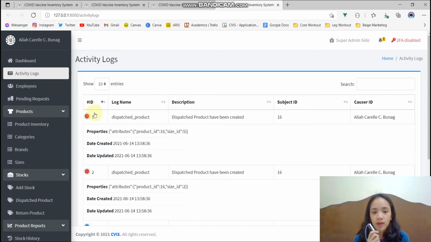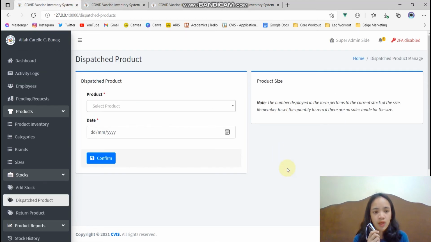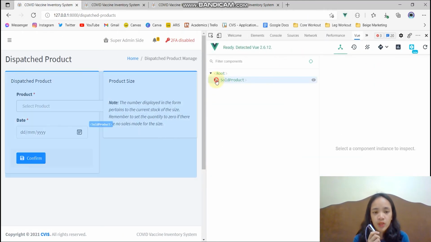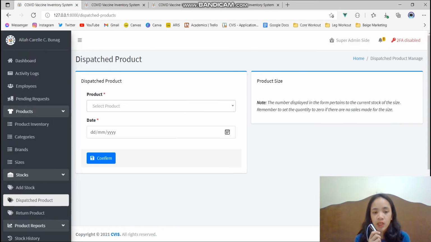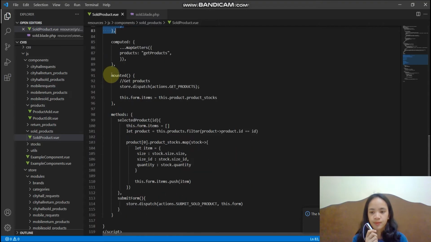If you insert a product here, the stock quantity of the chosen size will decrease. After doing so, it should be recorded in the dispatch history report and the activity logs. Let me demonstrate.